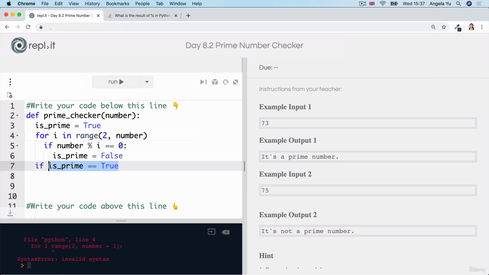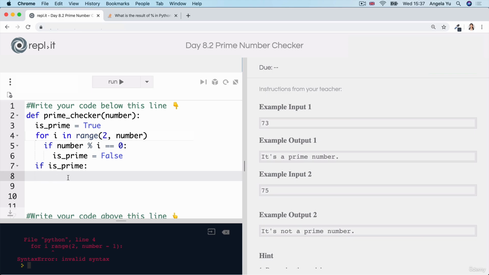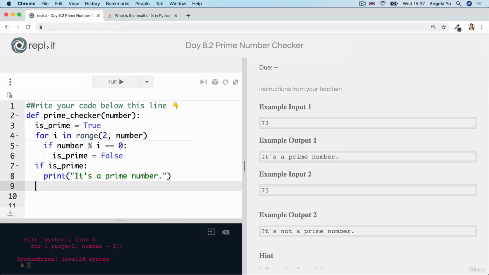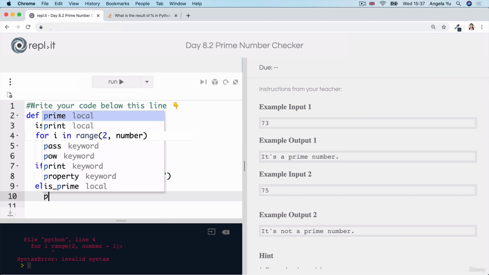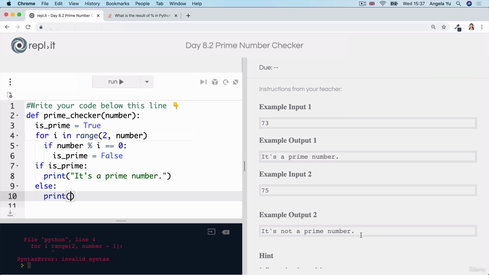And this expression is basically the same as just typing this, because this is going to be true or false. And if it's true, then we get to step into this block and we're going to print from this example output and say that it is a prime number. But else, or otherwise, we're going to print the opposite, where we say it's not a prime number.